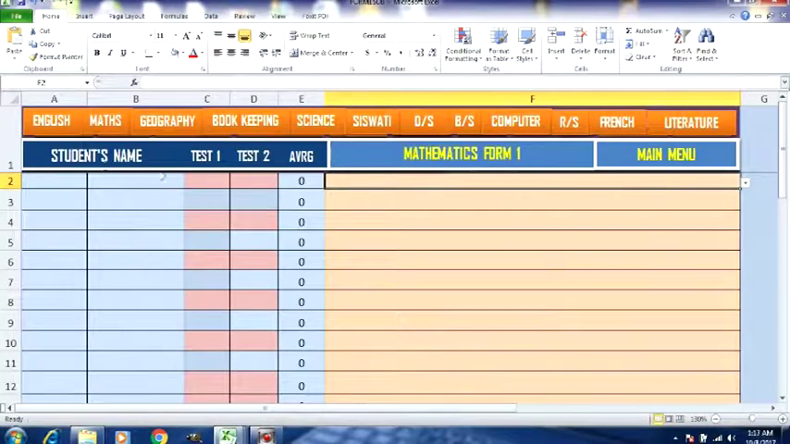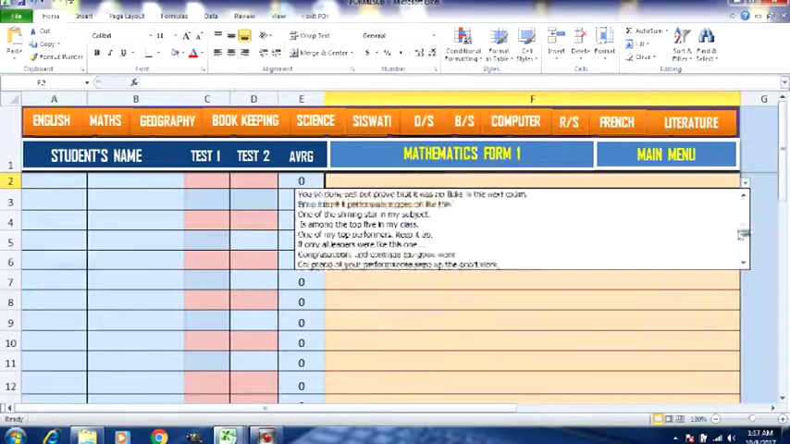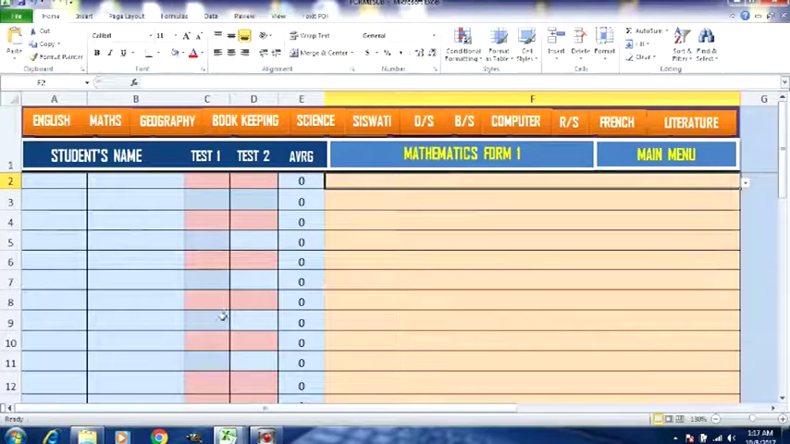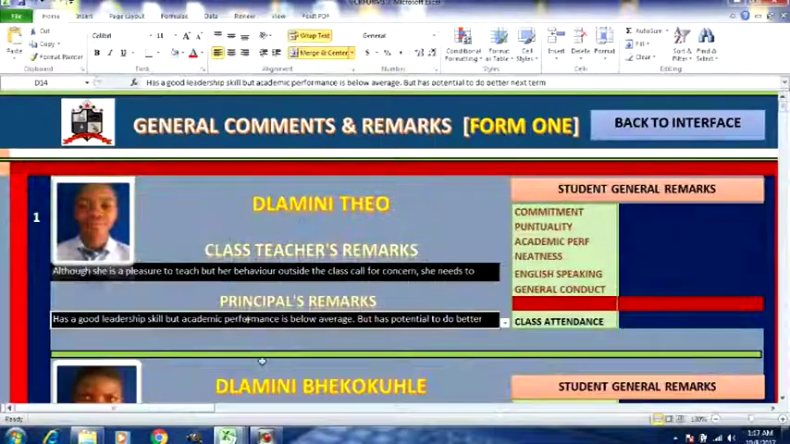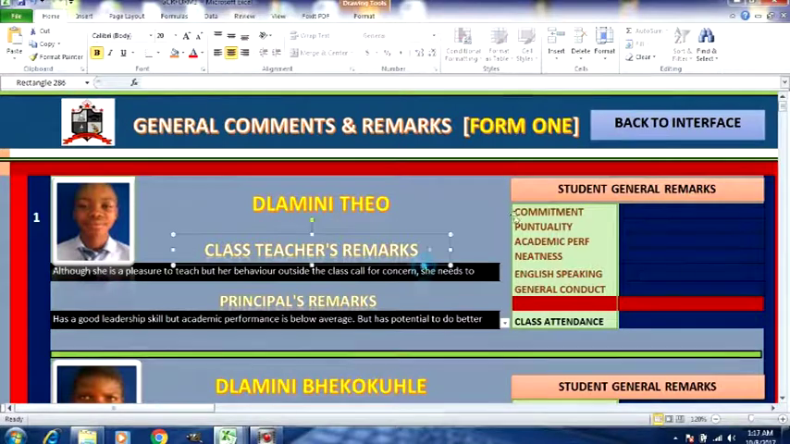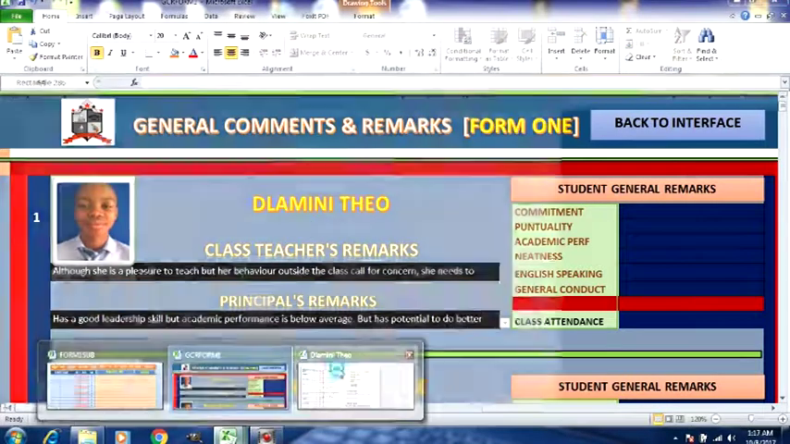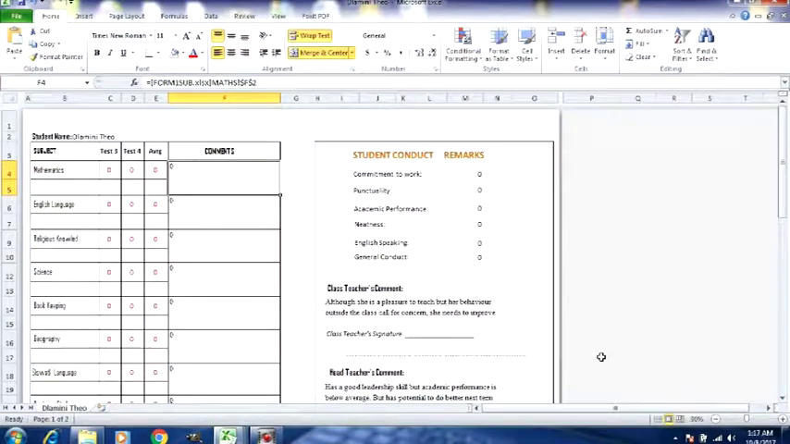This is the layout where the subject is expected to come. The subject teachers have to enter the student name here, the test 1, test 2, the average, and the remarks for each student, for each subject will come under here. I'll show you how I do this one. And also here we have student remarks for each student. The moment you click, it reflects in this report for the students. I will show you how I come across all this.